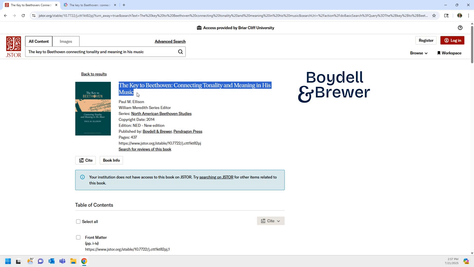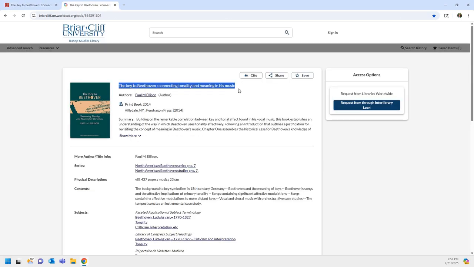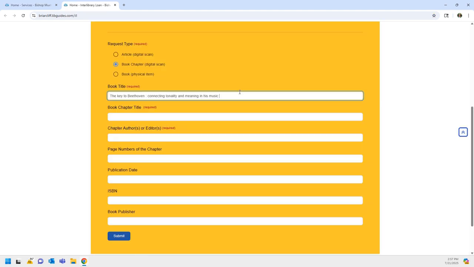Starting within the Interlibrary Loan Request form, we will first need the title of the full book. In JSTOR, you will find the book title at the top of the record. Make sure to add in both the title and the subtitle. In the catalog, you will find the book title at the top of the record as well. Copy and paste into the form.